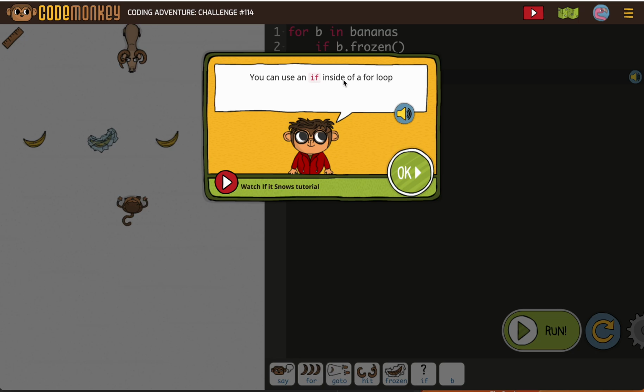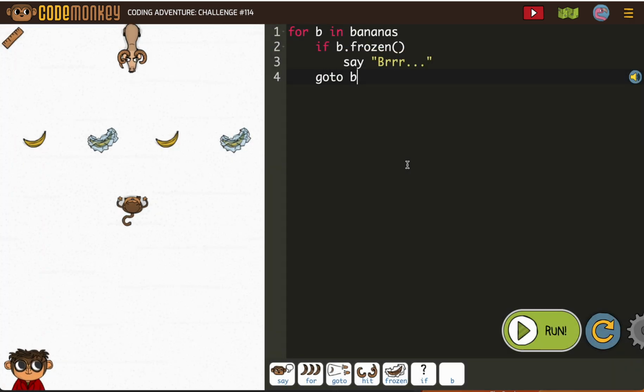An if inside of a for loop. So that means we're going to be using them both together. So remember, a for loop means for every item. So that would be for every banana, do these things. And we're going to check.